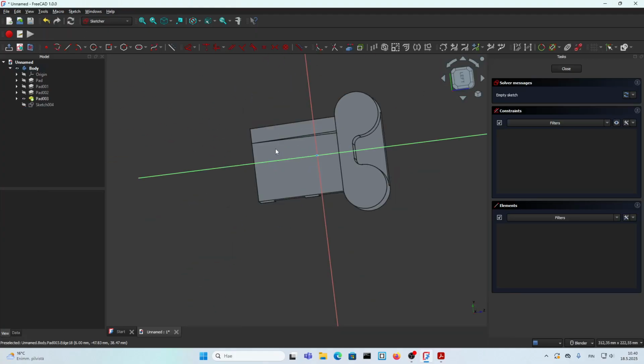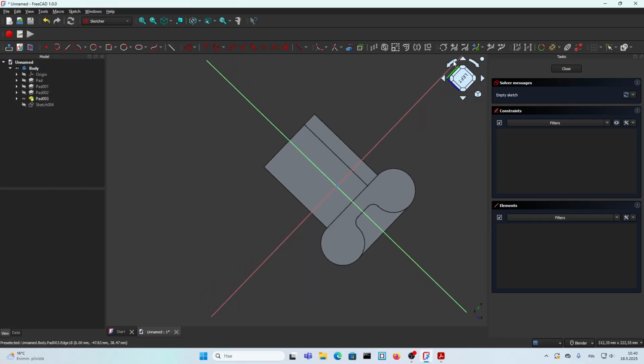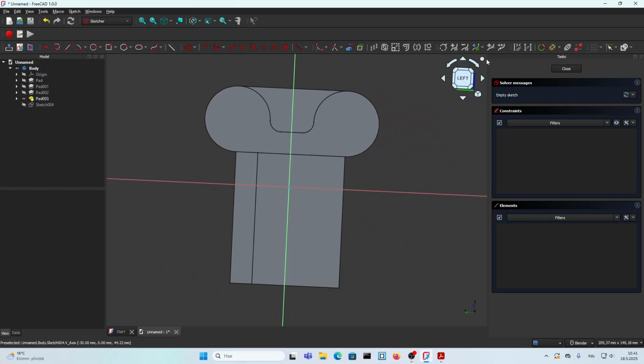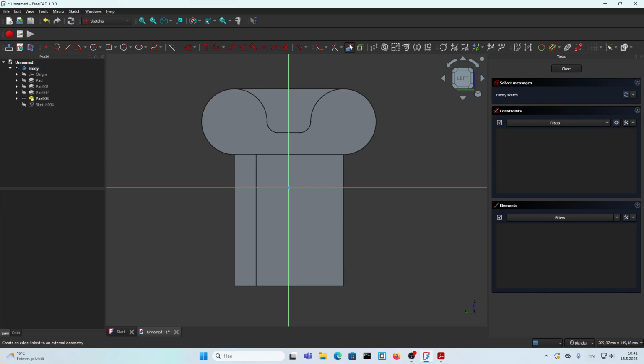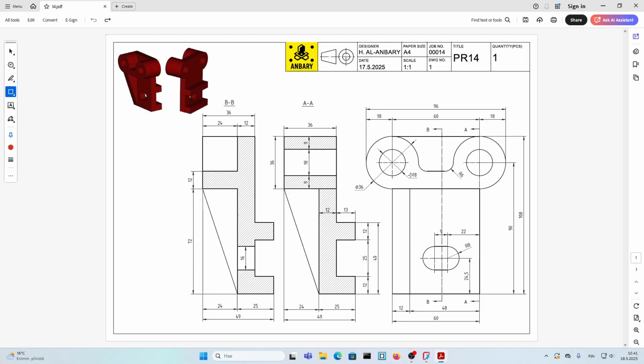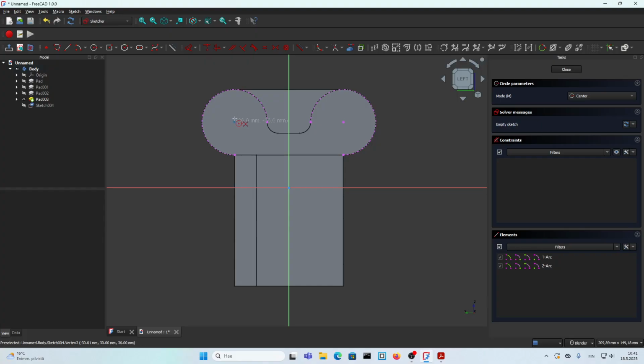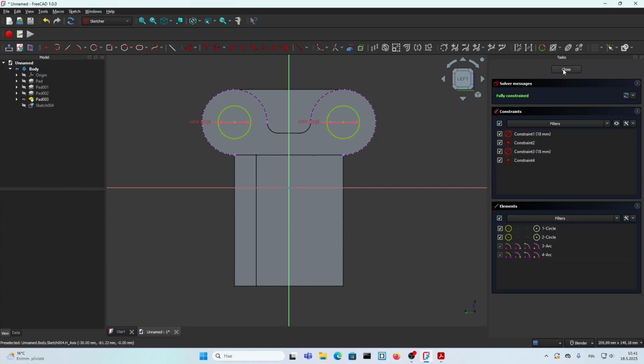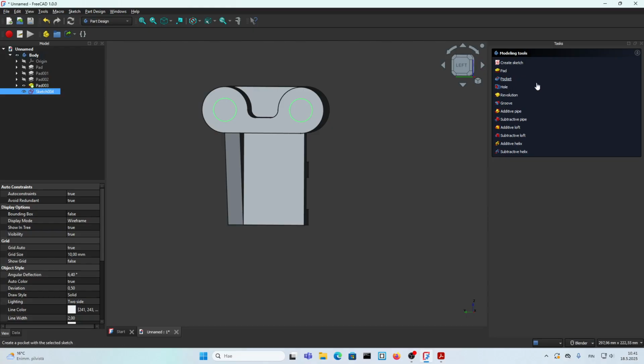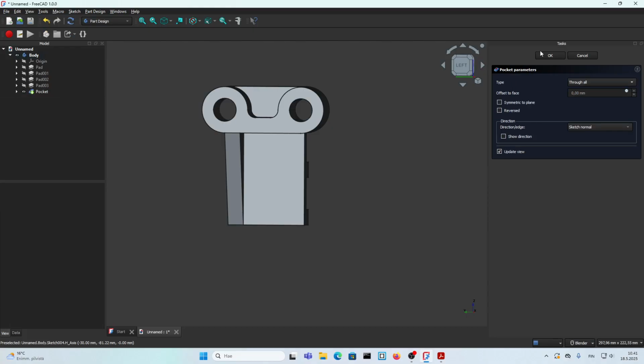Click on here, create a sketch. Again, rotate it to the right position. Add external geometry. Click on here, click on here. We need to see we have 2 circles which are 80 millimeters. Okay, very simple. Circle tool onto the center, 80. Onto the center, 18. Close, pocket, through all, click OK.